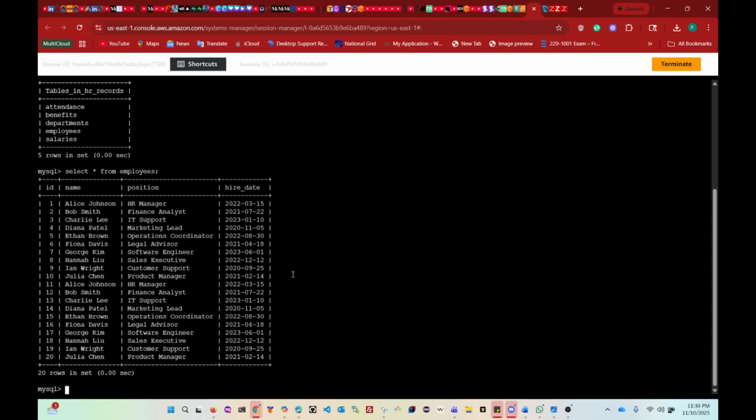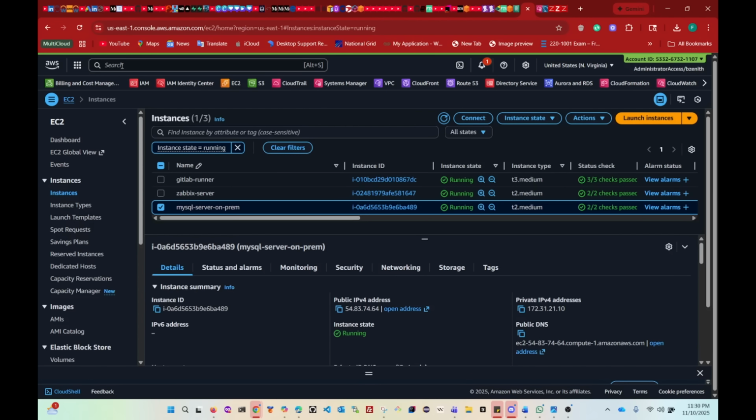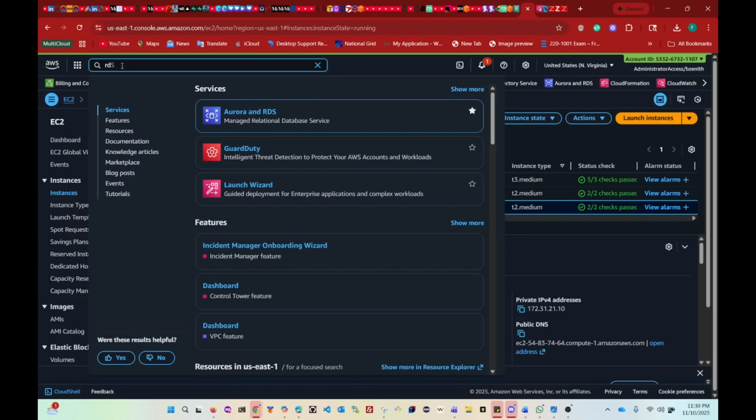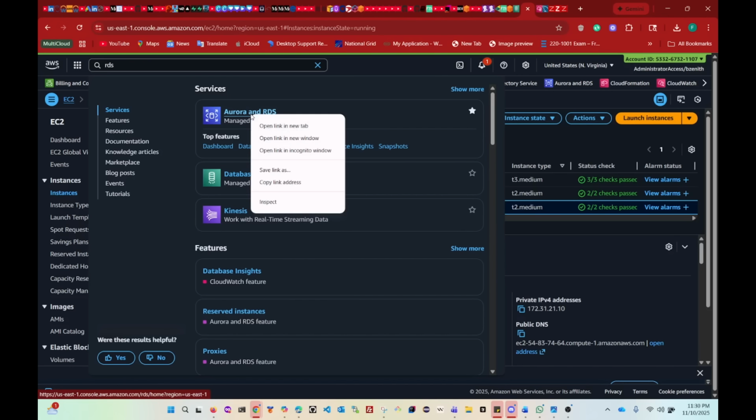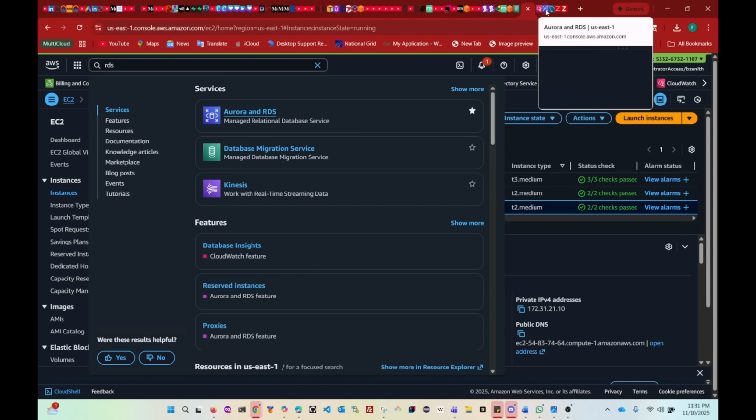So this is just to show you that we have some databases and tables already installed on our on-prem database. It is this data that we want to move to our RDS Aurora MySQL compatible database. Now, how do we do that? Let me take us to our RDS MySQL. I'm going to type RDS and open that in another tab, and I'm going to show you what we have done.